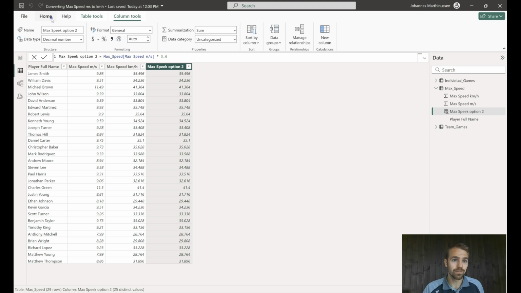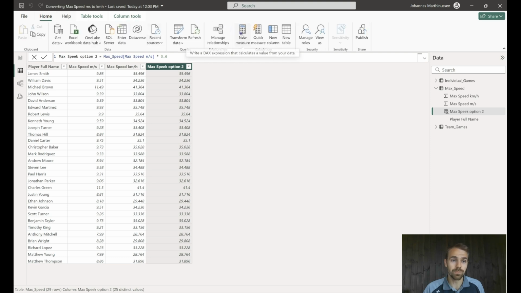The final solution is to come to new measure and you write the exact same calculation and you will get that score. You might need to put the max, the aggregation of max, and then type in the column that you would like to use that aggregation on. So that is how you can easily create or modify from max speed in meters per second to kilometers per hour.